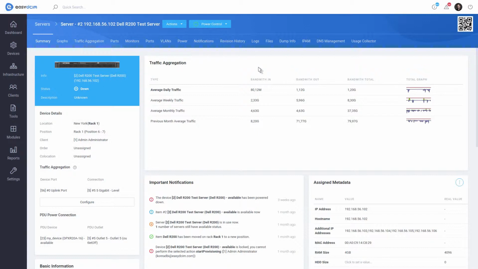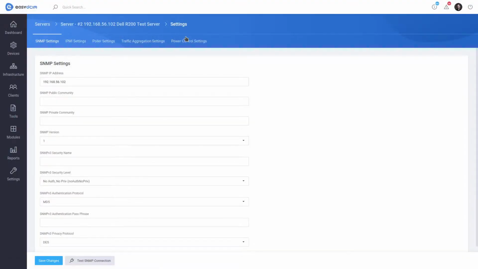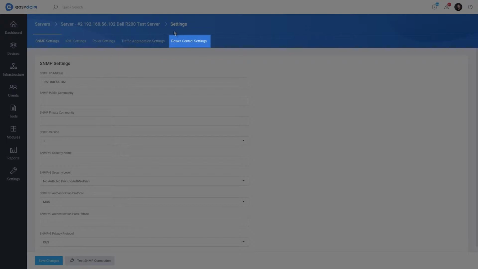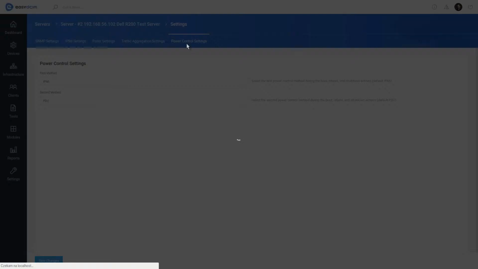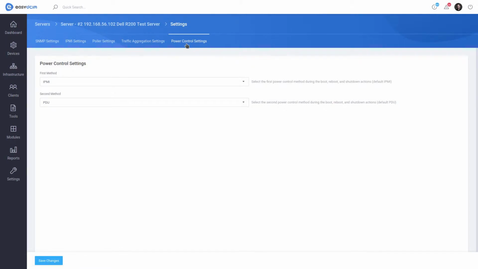In order to configure the option of the remote power control, select the Settings option from the Actions menu located in the Server Summary view. There are several tabs in the setup form, and in this case, you have to go to the Power Control Settings. In this section, you can specify the first and second method of power control.